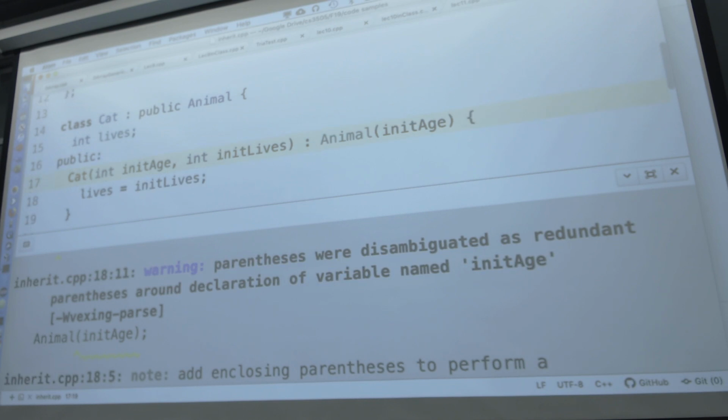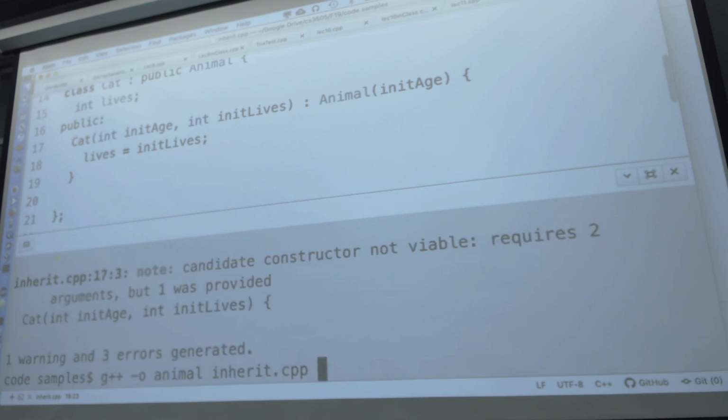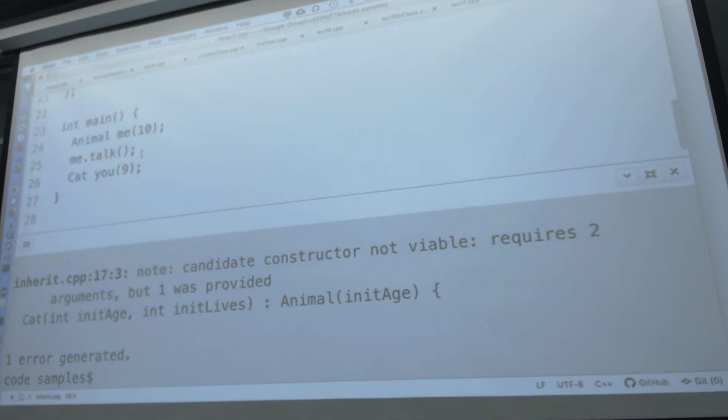So if I do this, we're initializing the animal part, and then we're just filling in more details. Hopefully now we can compile. Oh, that's my main. I still only call it one thing. My age first, and then my lives.